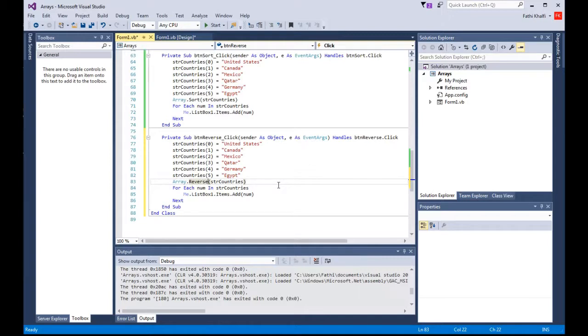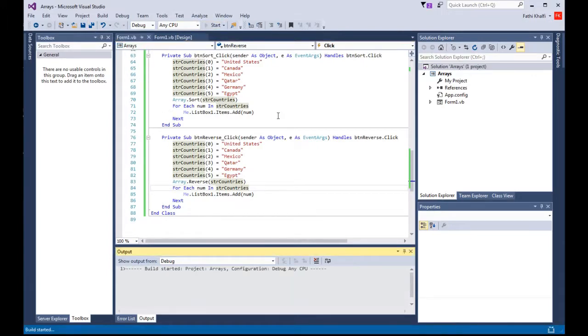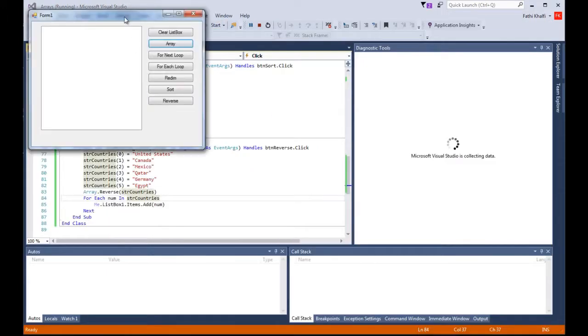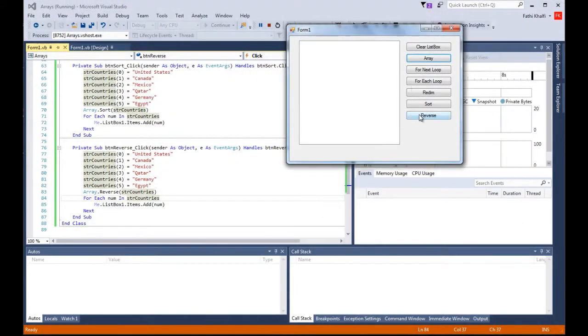Now I'm gonna press save and run it. Press reverse, and it's in the reverse order. As you can see, it starts from Egypt, and it goes up. Instead of going from United States down, it does it from the bottom to the top. It reverses the order.